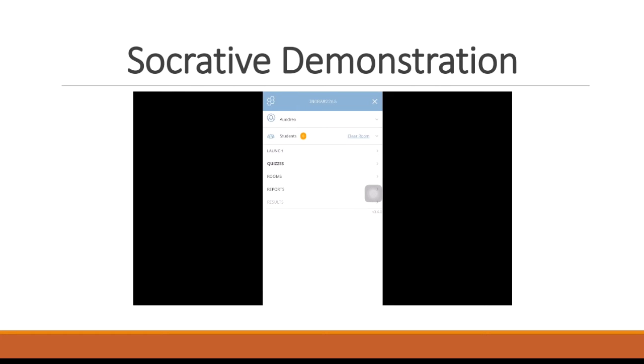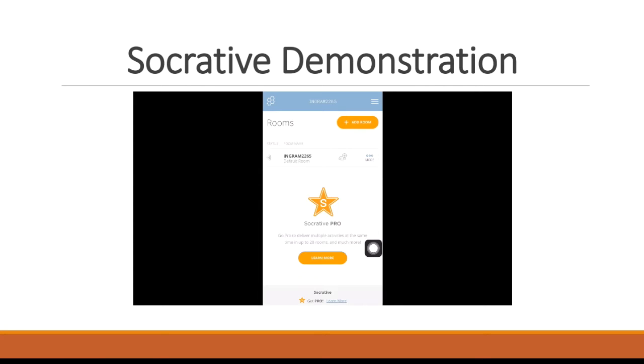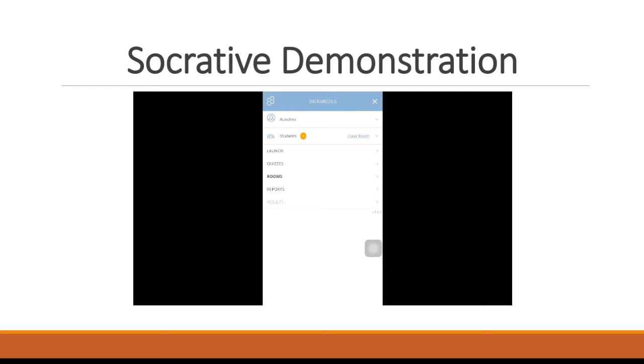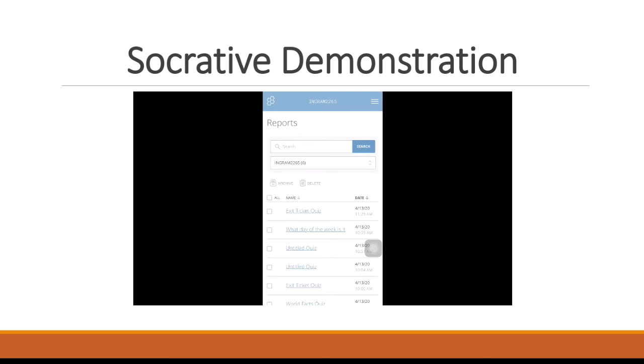In the drop-down menu, you can also view all of your rooms that you have. If you don't download the Socrative Pro option, you are only allowed to have one room open at a time, and the Socrative app will give you that room, and they will also give you the room number that goes along with it. Other than that, you can also go to the reports folder.